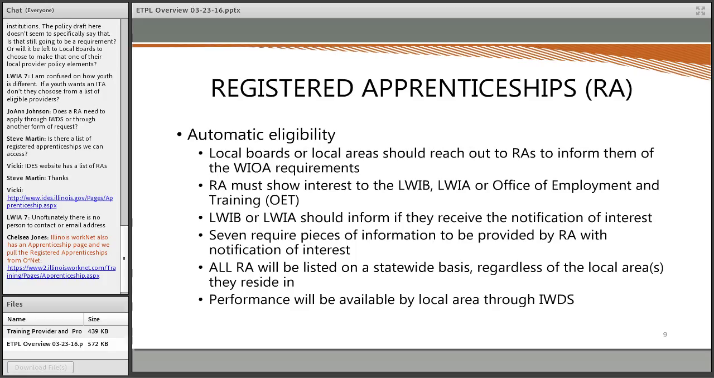Again, I mentioned the statewide basis. Regardless of where they come in or reside, they'll be added to, I guess, local area 90 or however we do that, as a statewide basis. And then finally, performance will be available through IWDS, as I mentioned, to get credit for your customers that are going through those programs.